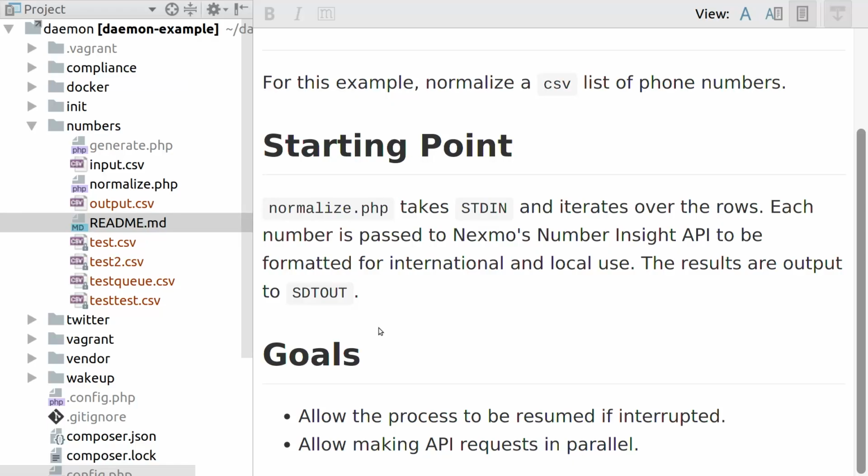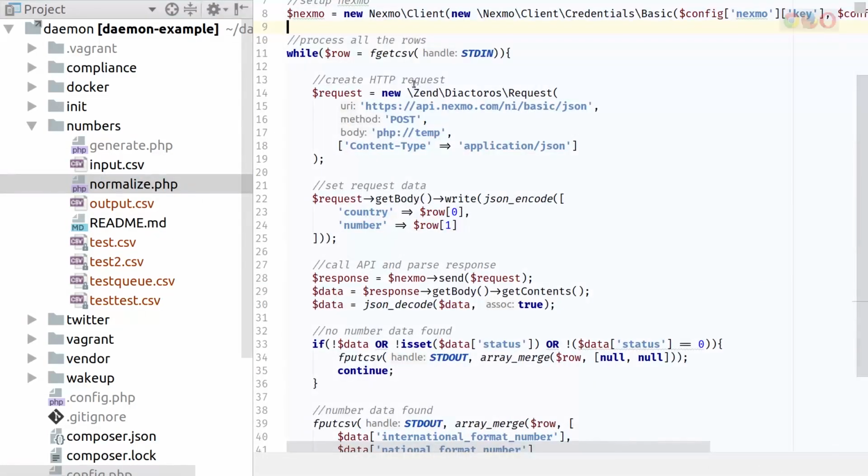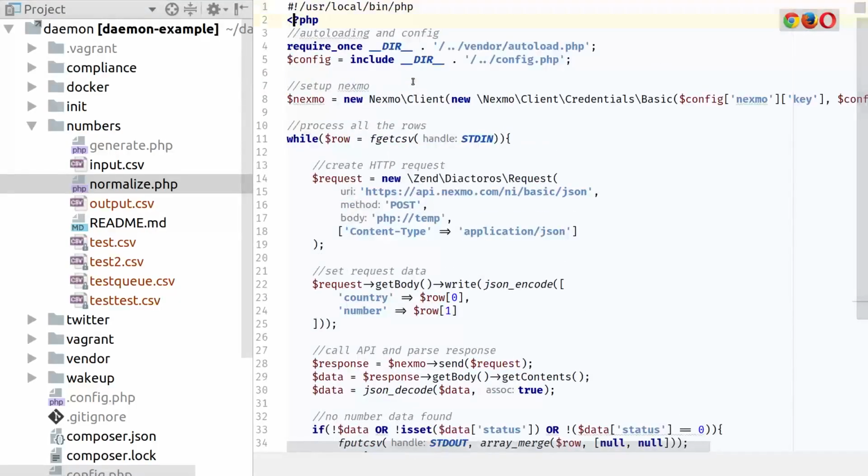Instead of just using a single process, why don't I just hammer Nexmo's API as hard as I can? I mean, there may be reasons I shouldn't do that, but why not? Because that would make it easier on me. I could just send a bunch of requests in parallel, and I could get this processed a lot faster. So we'll convert this script to be able to do these two things. Let's take a look at normalize.php, see how it works.